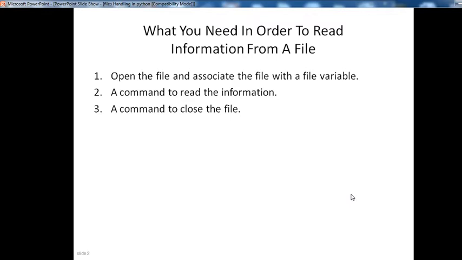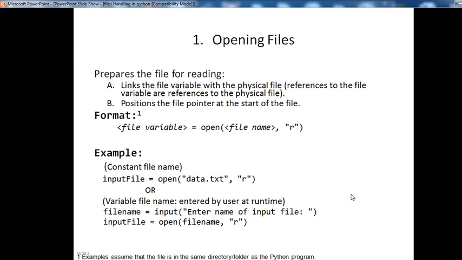Every step, if you want to read something from a file: the first step is to open the file and associate the file with a file variable. Second step, a command to read the information, and third, a command to close the file. See, we will look at them one by one.